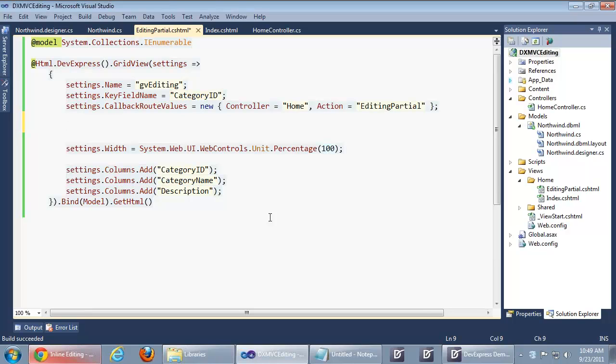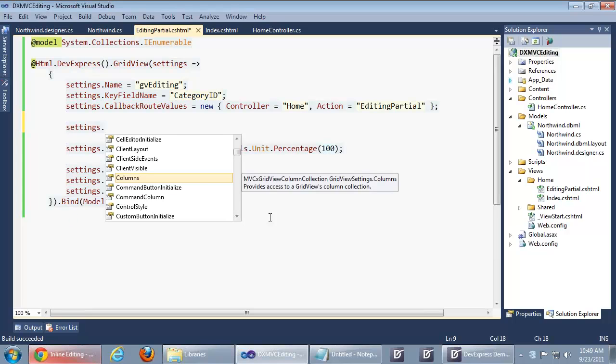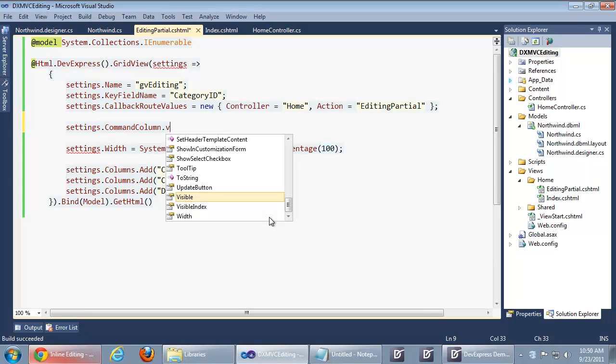So first thing I'm going to do is settings dot, and I'm going to say command column, and you can see I have access to it right away. So the first thing I want to say is settings command column visible is true. So right away I have the command column. Now, I'll copy this. Next thing I want to do is figure out which button I want to show. So I want to be able to do editing. So I'm going to say I want to show the edit button, and I'm going to set its visible property to true as well.